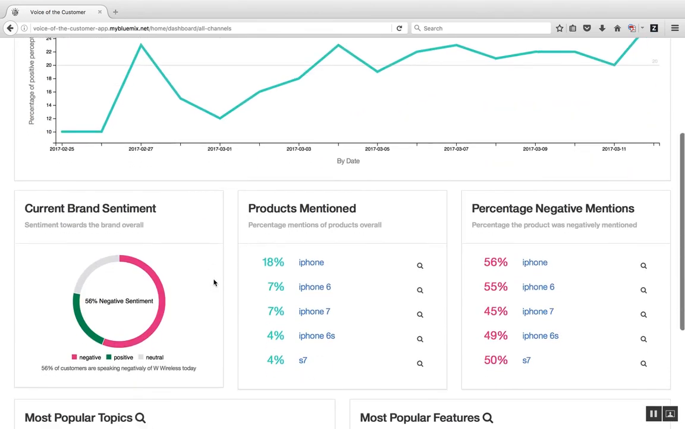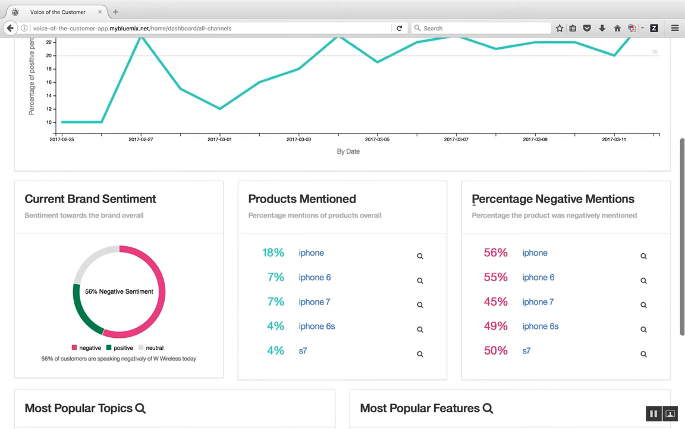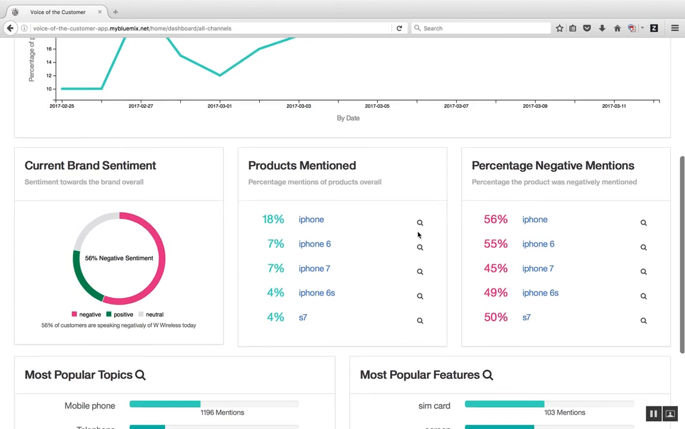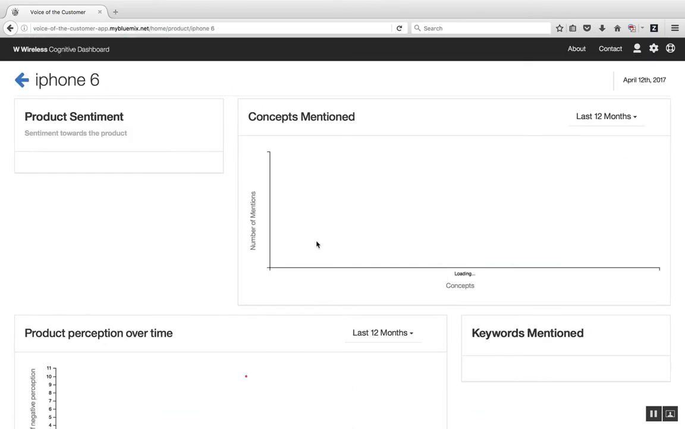And so moving down the page here, I can see my current brand sentiment broken out by positive, neutral, and negative. And this is thanks to the language analysis capabilities in Watson Discovery Service. I can also see the top products mentioned and the percentage of negative mentions by product. And clicking on these products here will give me a by product view for that information.